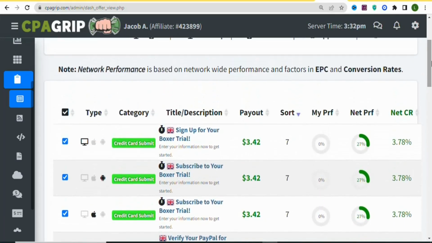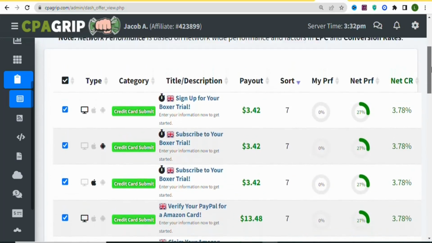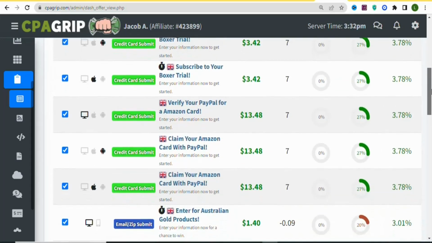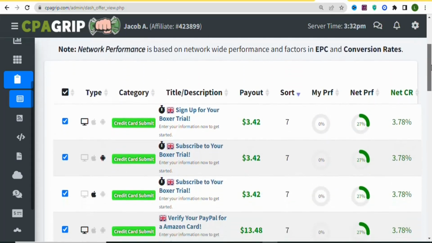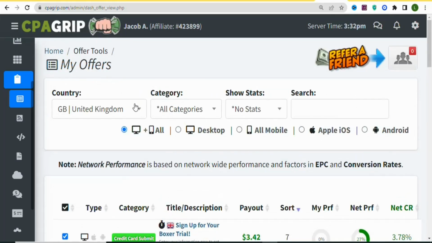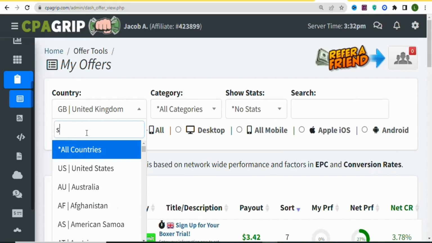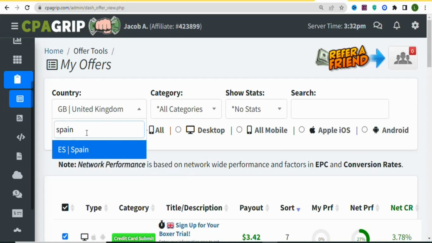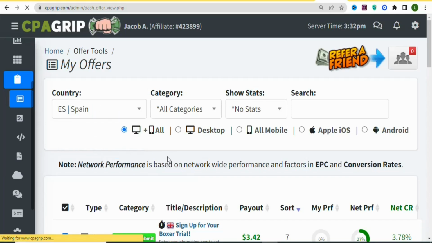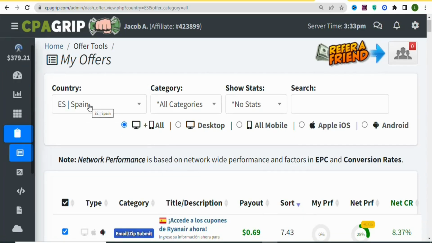So now what we are going to do is find a country where we can get offers that will pay us a higher amount anytime we get a lead. So we are going to come right here and search for Spain. Spain has offers with higher payouts, so just search for Spain right here. Once you search for it, you can see it right here. Just click on it.